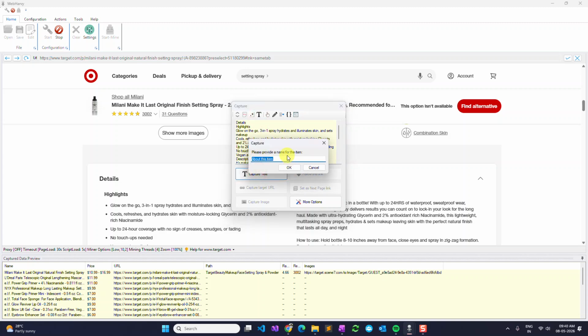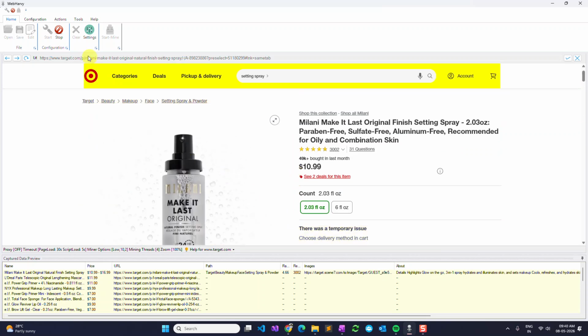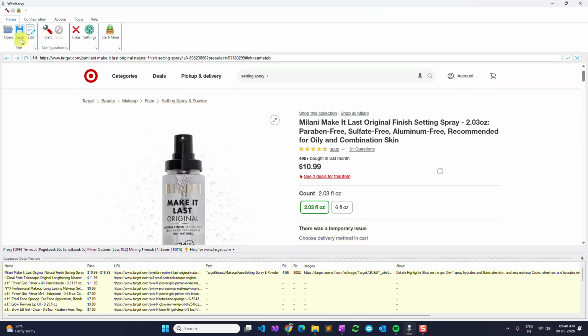Scroll down and click the about this item heading, and use the capture text option. This will be the about product. And once you have selected all the required details, you can stop configuration. You can now optionally save the configuration so that it can be run later or edited to make changes.